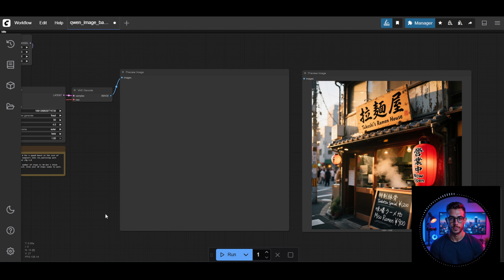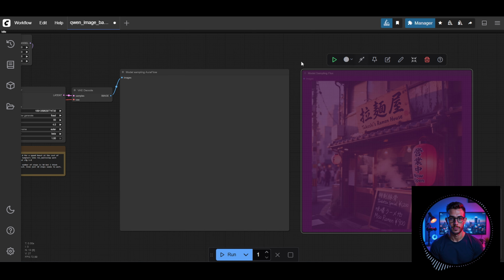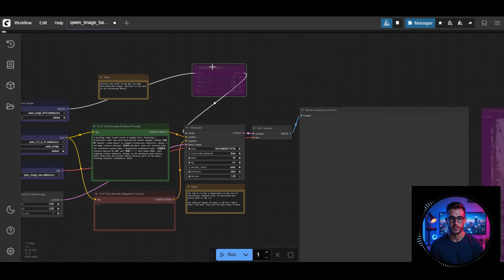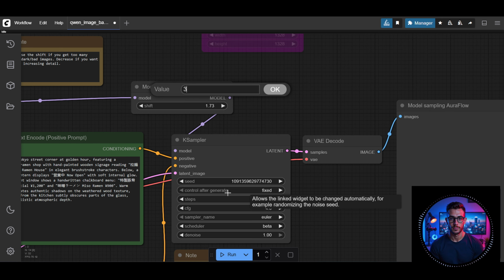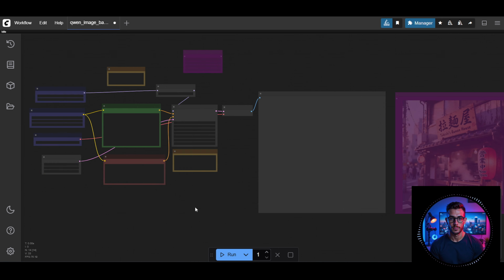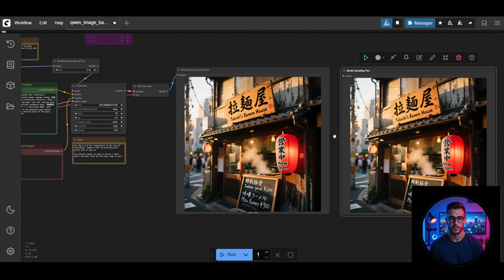I'll add another preview image node, rename this one Model Sampling Flux, and the next Model Sampling Aura Flow. I'll keep everything the same, swap in the Model Sampling Aura Flow node with its default 3.10 shift, and run it. The image is identical to the Model Sampling Flux version. Interesting.